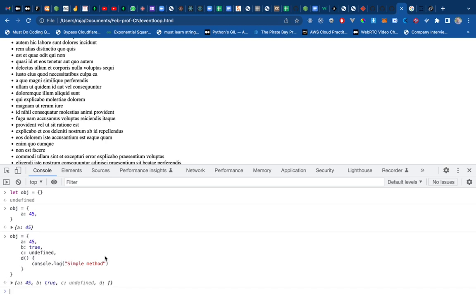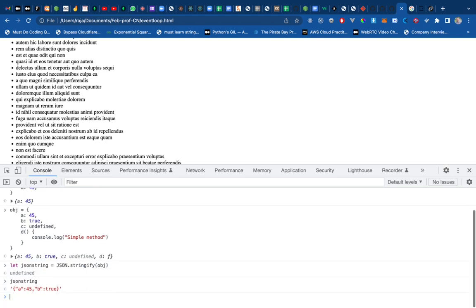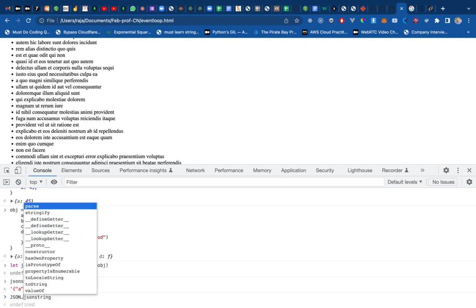So I cannot share this directly. What do I have to do? I have to say JSON dot stringify and supply the object. This is the JSON string. But see that the undefined and the function both have been cleared out. Automatically, JSON has removed these two things. These are not allowed. Some validation is going on.